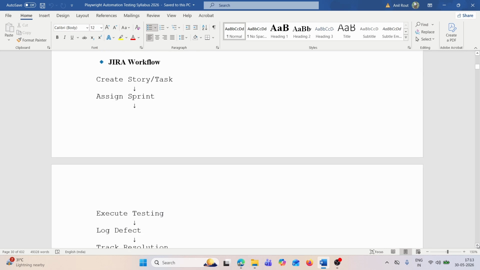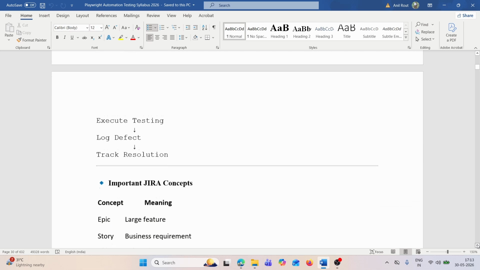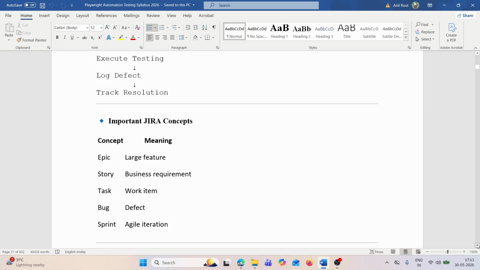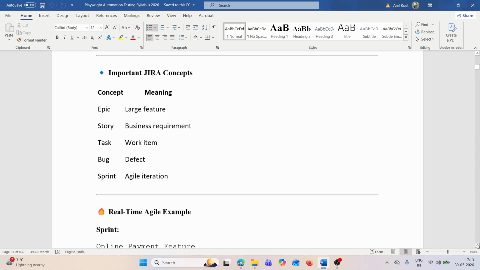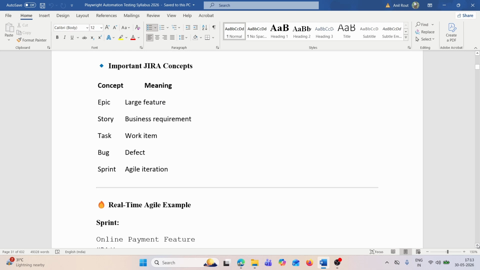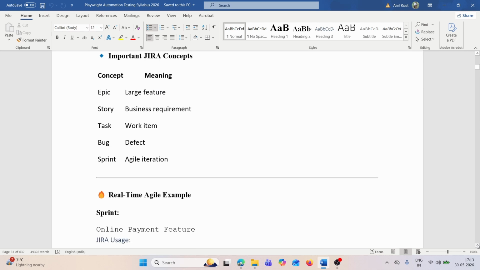Then JIRA workflow: create story or task, assign sprint, execute testing, log defect, track resolution. Then important JIRA concepts. Epic, that is a large feature. Story means business requirement. Task means work item. Bug means defect. Sprint means agile iteration.